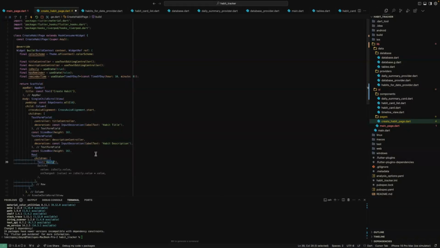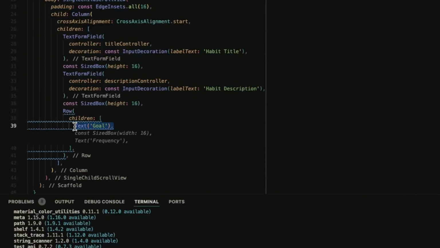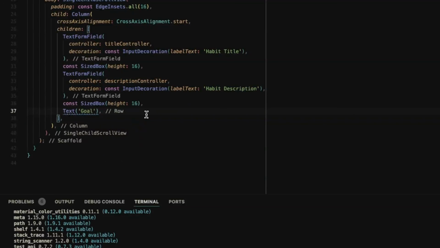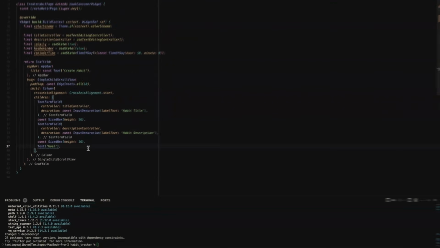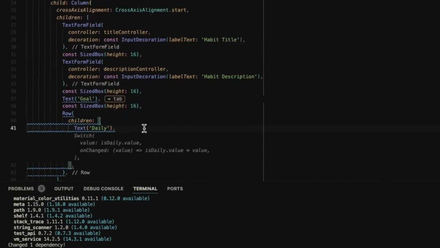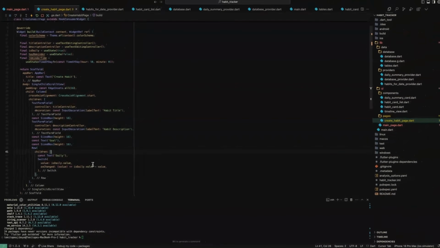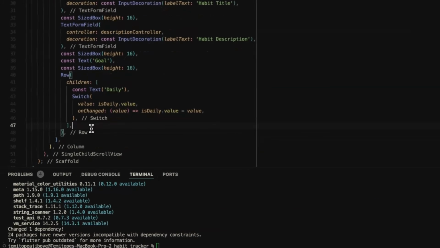After the description, we have like a goal. The goal will be a text, so let's get rid of this row. So in the goal, we can have a row. If it's daily or weekly, and then we can have like a reminder.